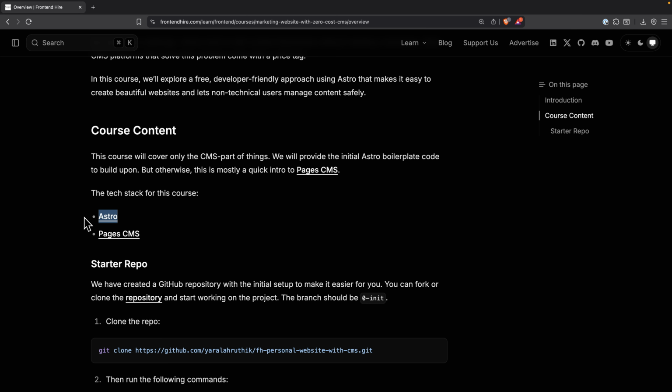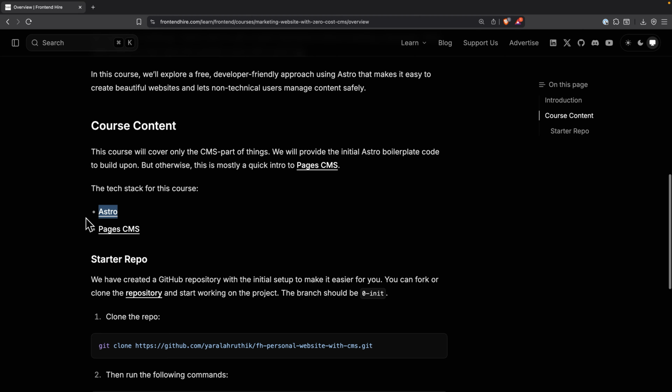I like it. It's very good for anything content driven. So if you have a marketing website or a documentation website, Astro should be the one you should be using. In fact, the old version of Frontend Hire was built on Astro. Now I moved to Next.js with Fumadocs, but my personal website is powered by Astro. My company's marketing site is also powered by Astro. So I do use Astro in many places.